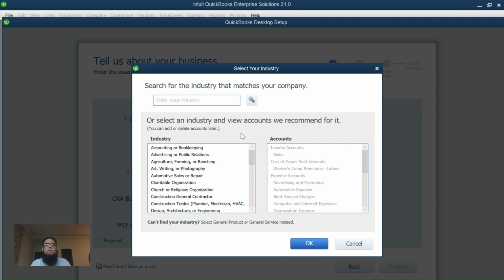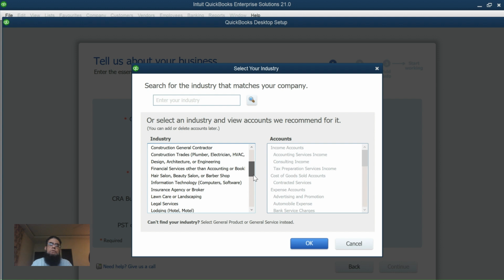What QuickBooks is doing is, based on the industry you choose, it's going to give you a chart of accounts that is relevant for that type of business. You'll usually be able to find your type of business here, and if you don't, just pick one that's similar. Look at all the options here: accounting, advertising, agriculture, farming, writing, car repair, charitable organizations, churches, construction. You also have architecture companies, financial services, hair salon, IT, insurance, legal services, lodging. So you have hotels and motels, manufacturing, etc.